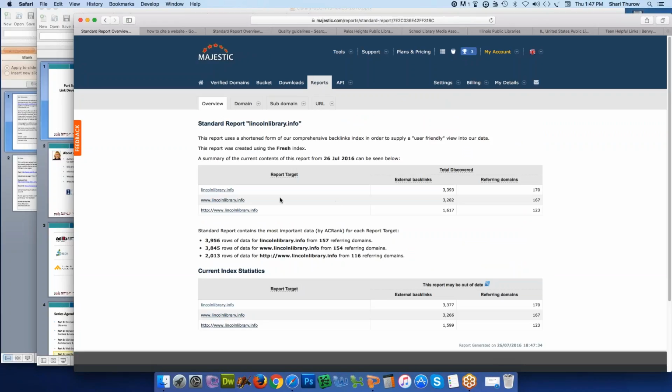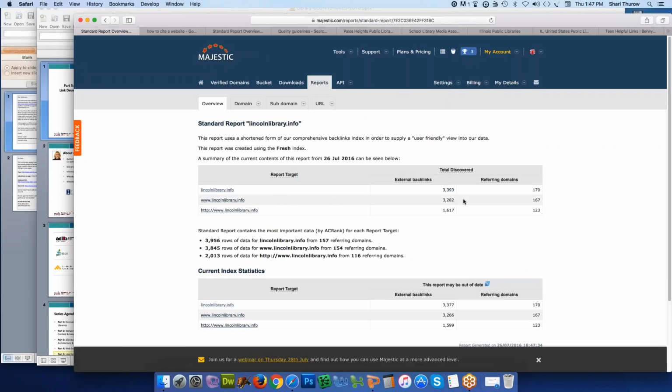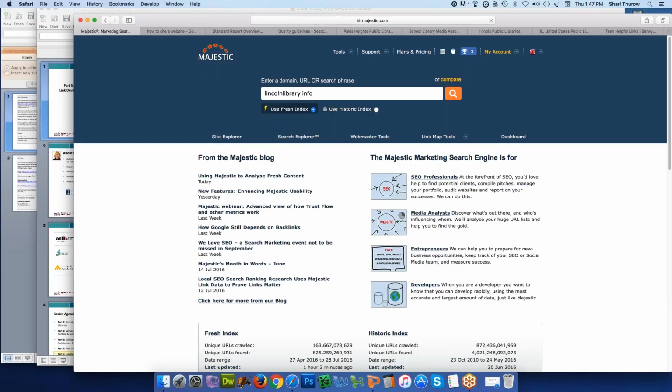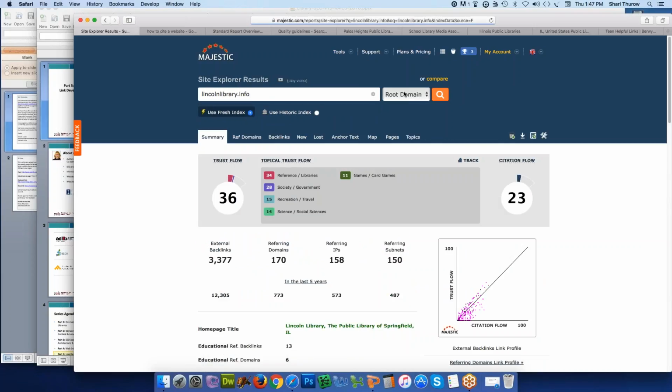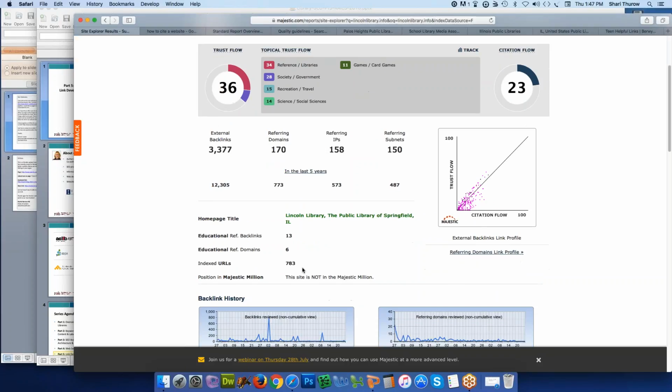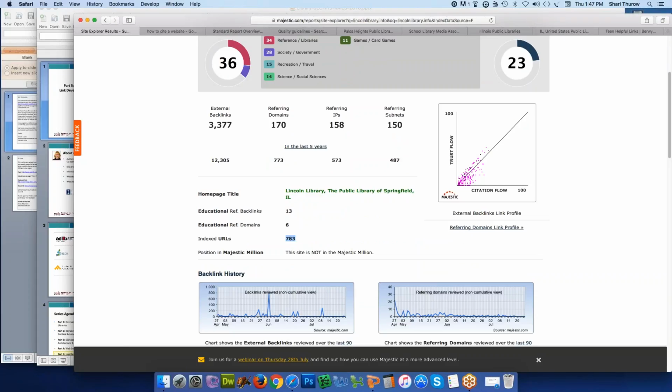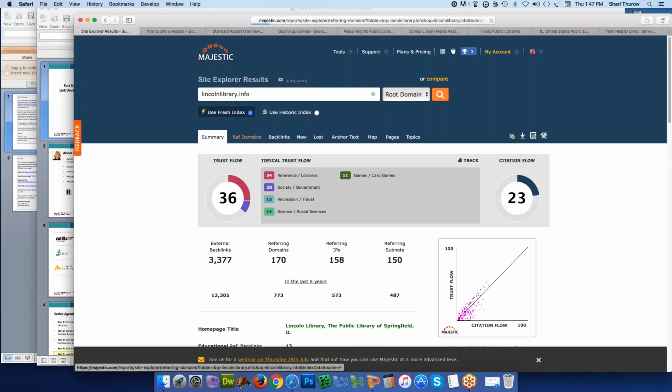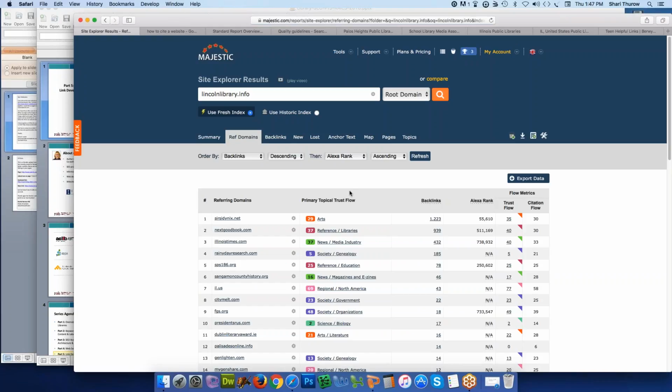And we can see lincolnlibrary.info has 3,300, almost 3,400 backlinks. And that's really, really good. And so if I just put lincolnlibrary.info back into Majestic, we can see that here are the external backlinks. Here are education referring backlinks. Here are education referring domains. How many URLs have been indexed. And we can find out all kinds of things. We can find out who's linking to them. So we have a list of referring domains.